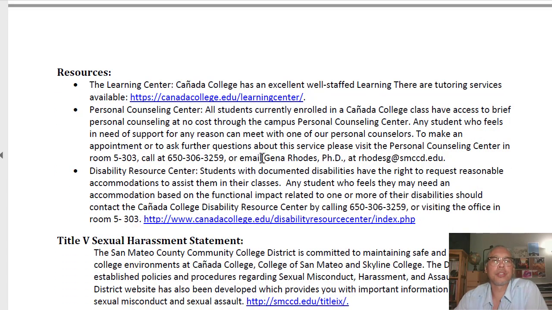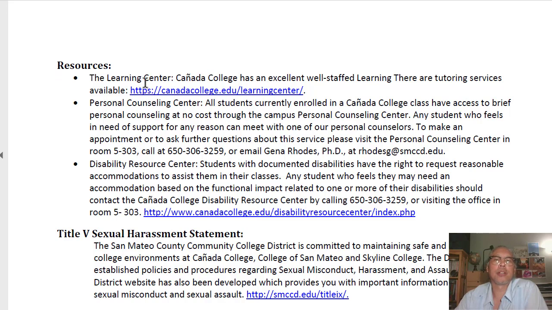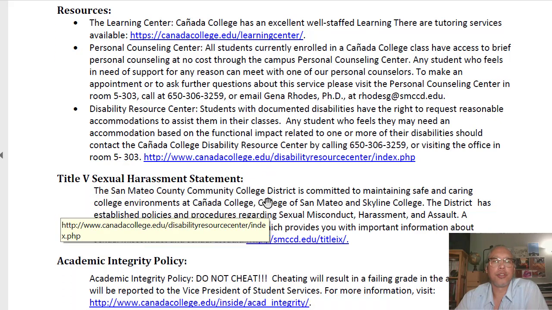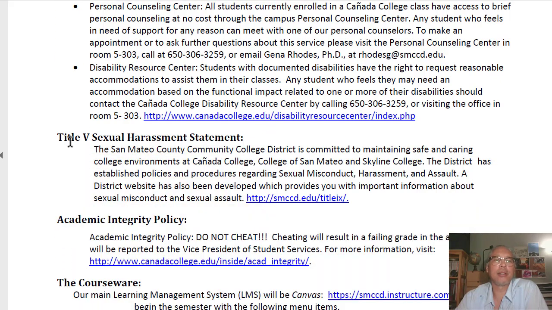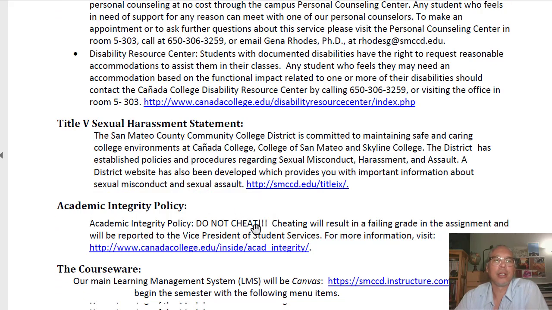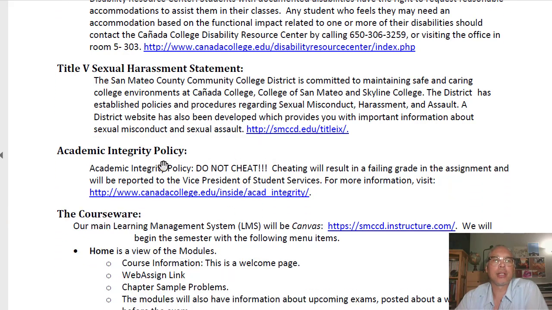There's a list of resources here. There's the Learning Center. We will have tutoring in our Learning Center, so if you want to access that, you can click on this link, or you can find it in the Cañada College webpage. There's some personal counseling. The Disability Resource Center is also available, and a few other things that are campus related. The Title V sexual harassment statement can be found here, and the academic integrity policy is listed here as well.